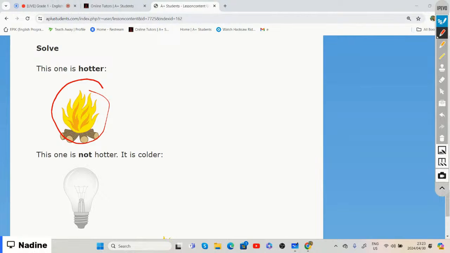So we then look at the fire, and then we will say that the fire is hotter than the light bulb. Exactly. So the fire is hot.